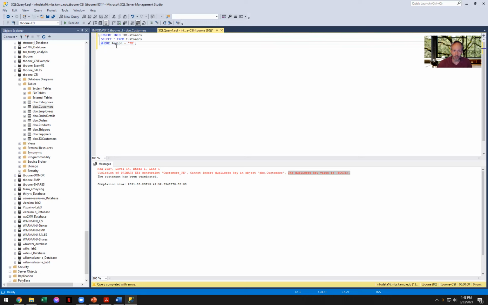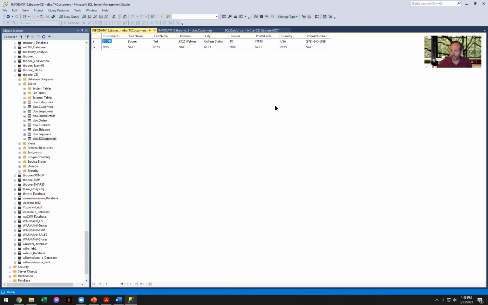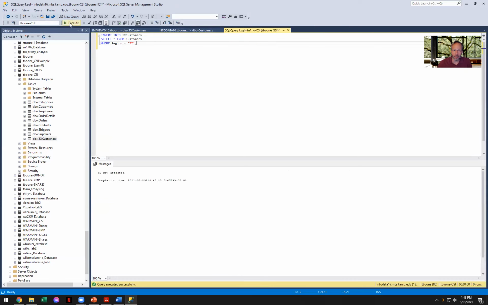So when I run this query, it's going to insert whatever it found that meets this criteria in the customers table into the Texas customers table. And if I run this, it will work just that one time. And now if I come over to my TX customers table and take a look at it, you'll see that I'm in there, right? If I tried to run that query a second time, I should get an error message because I can't add that primary key a second time in the Texas customers table.